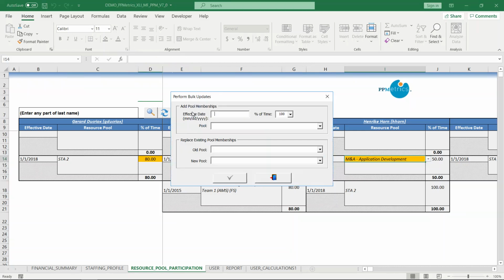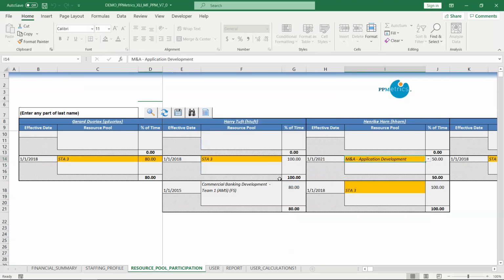So we click on the binocular icon. We can replace existing pool memberships from STA2, in our example, to STA3. Click on OK. So you can see in the background, it's updated information. Now when I click on the save icon as indicated by the disk, it's going to actually save those changes in real time back into PPM.